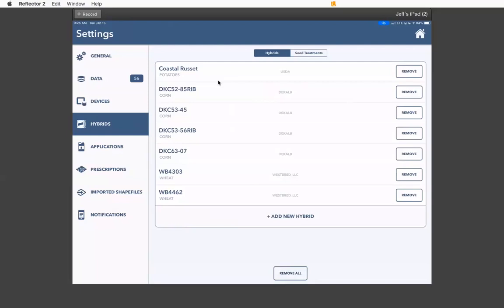In order for that to work, we have to have consistent hybrid names across our operation. If we're typing hybrid names in as we are in the field, in the planter, it's easy to fat finger something, or one guy names it DKC 5356, the other guy names it DKC 53-56. What we want to do is build our virtual seed shed here, where we've got a preloaded list of every hybrid and variety that we have on farm, so that when we are in the field telling our system what hybrid or variety is in the planter right now, we don't have to type it in. We can just pick from a pre-populated short list.